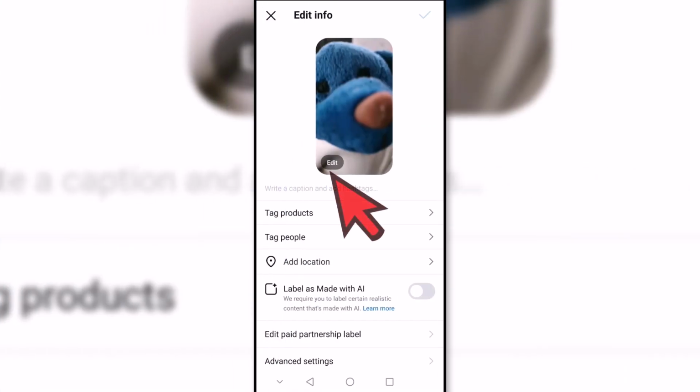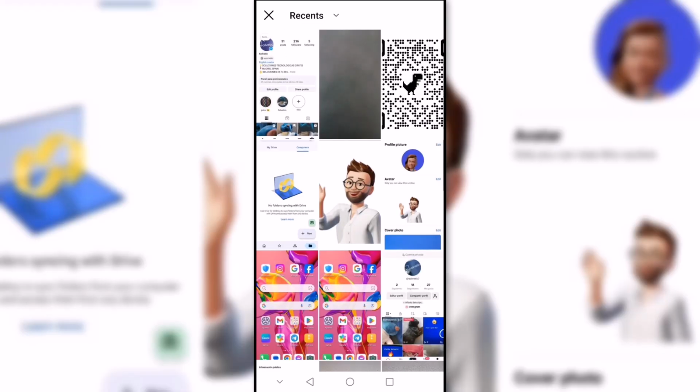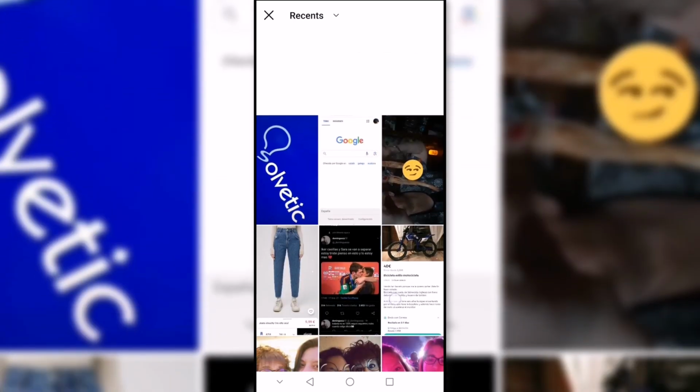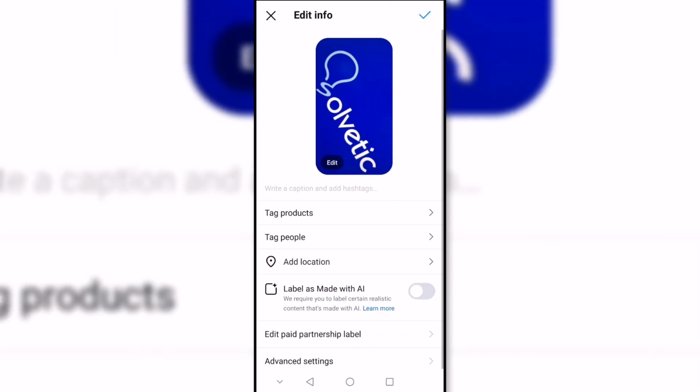Next, on the cover image, click Edit. Here we will be able to choose a miniature from within the reel, or we can add it from the camera roll. Once we have the thumbnail added, click on Done to apply the changes. Finally, click on the check above to make the changes, and we will see the cover on our reel.